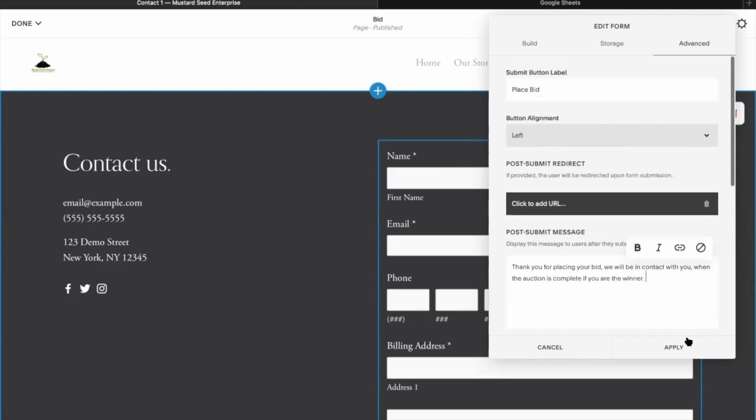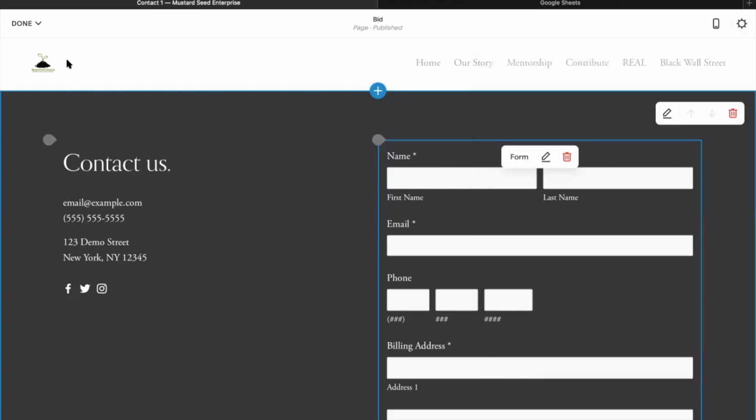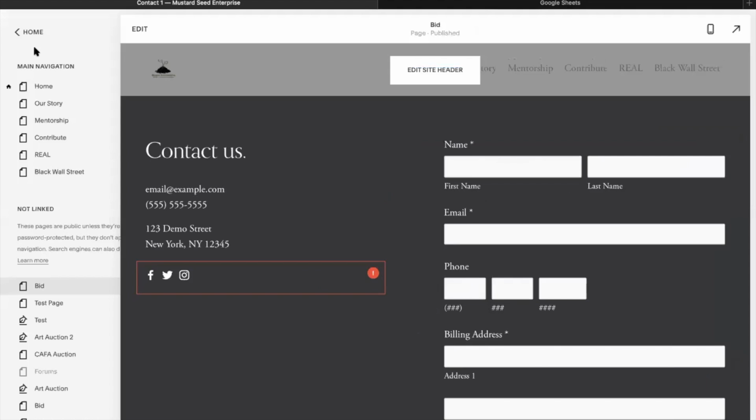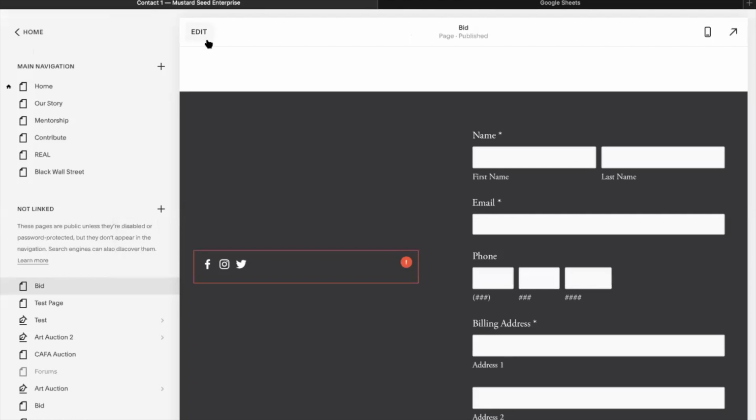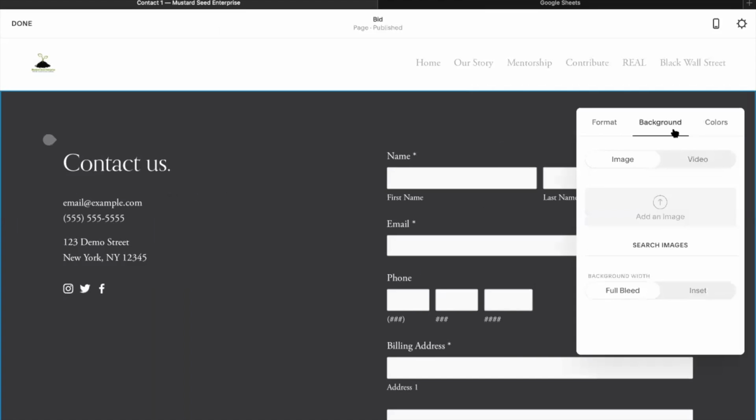Alright, apparently I wanted to type an entire paragraph for this, so bear with me. And then you're going to apply all of those changes, and as always, make sure you save. This is very important. Actually, I decided I wanted to go back and make it look pretty, so you can add in a background.